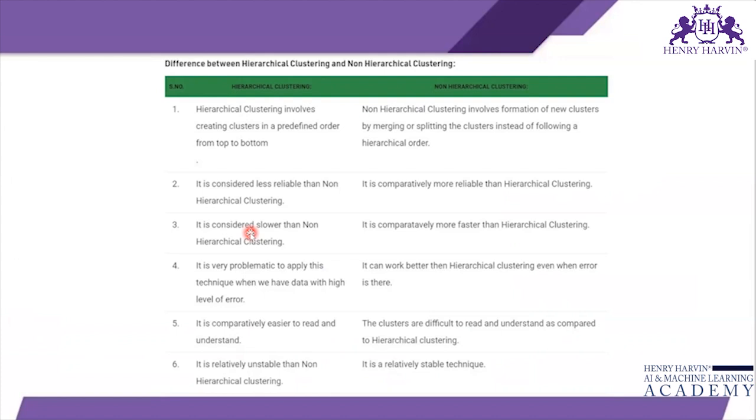So that's all for today's session, and I suggest that you do more R&D, research and development, on hierarchical and non-hierarchical clustering, and try to figure it out. I have just told you the basics, but I want you to read some research papers also, so it will give you more intuition and a clearer picture about hierarchical and non-hierarchical clustering.